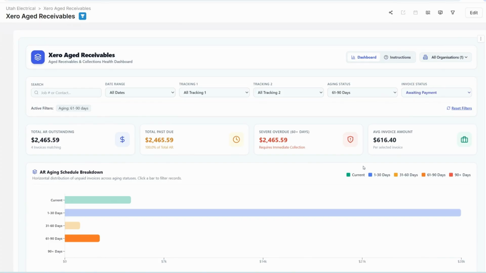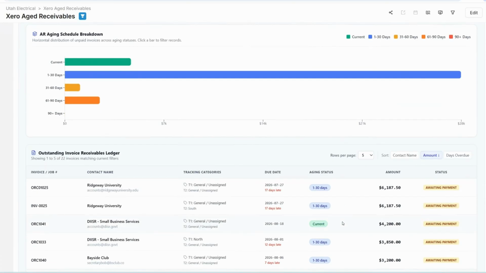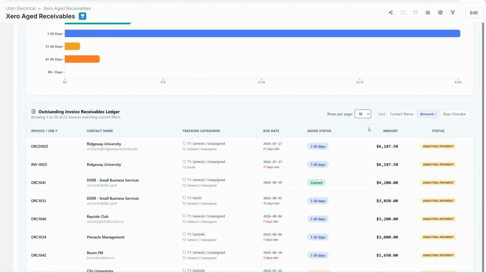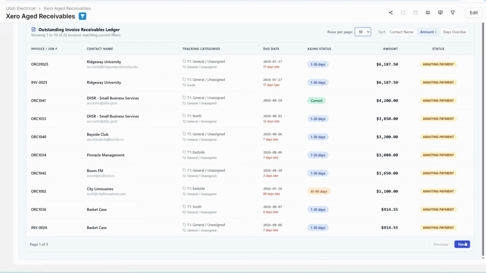All right. Then scroll down for the last part. Here, you will see our outstanding invoice receivable ledger. This one has the breakdown of all of the invoices per invoice number, contact name, as well as the category. And it's also already color coded for the aging status. This is defaulted to 5 rows only, but you can adjust the page rows here on the top, and you also have a next button if you want to see the next page.